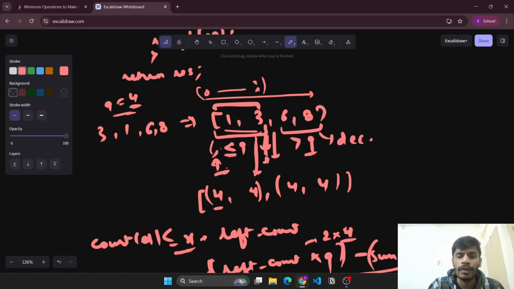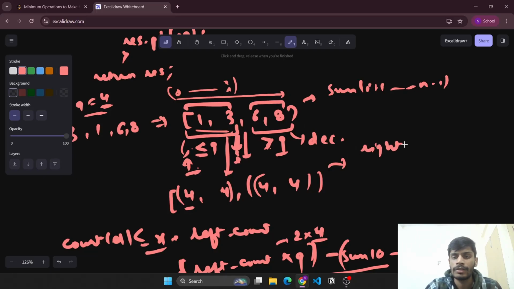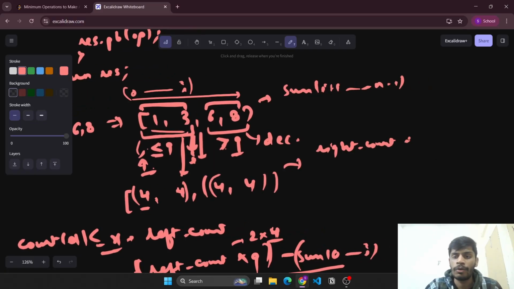Now what about the part where the value is greater than q? So in that part we have the last sum, which will be sum from I plus 1 till n minus 1. Okay, and now the final sum that we need will be what? The number of elements on the right, which will be the right count. This we can simply identify on the basis of indexes, and right count into what?